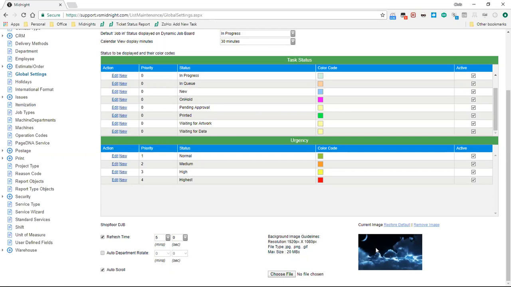Finally, you can change the default image that you see in the background. If you wish to upload a new file, make sure that it fits within the criteria of this resolution. Otherwise, it stretches and may not necessarily fit the needs of what you're trying to do.